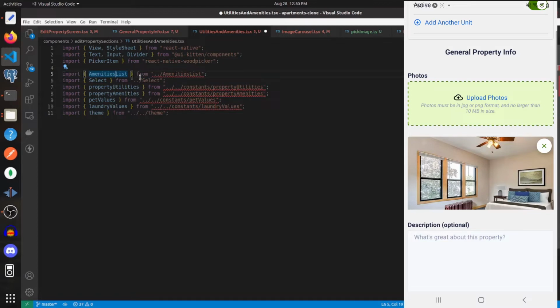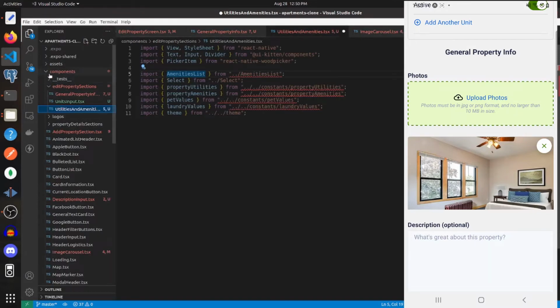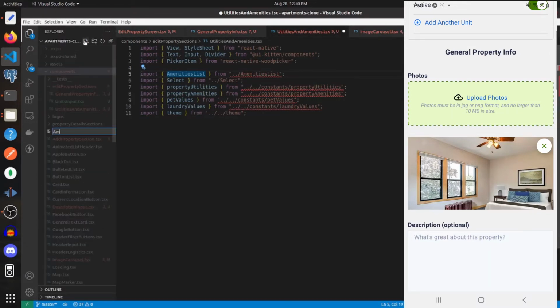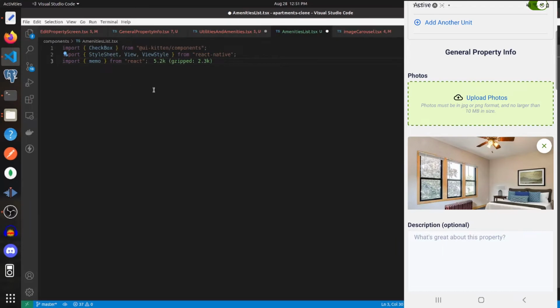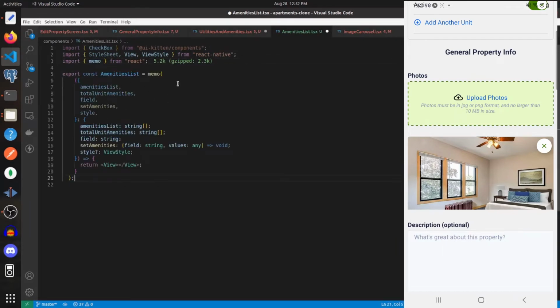Let's start off with amenities list. So that'll be a new component. These will be our imports, and let's export our components. These are the props it's going to take. It will return a view, and we are going to memoize this component. So how this component works is that we'll pass in a list of amenities, and then we'll pass in the property amenities, and then we'll compare the two to see which line up.